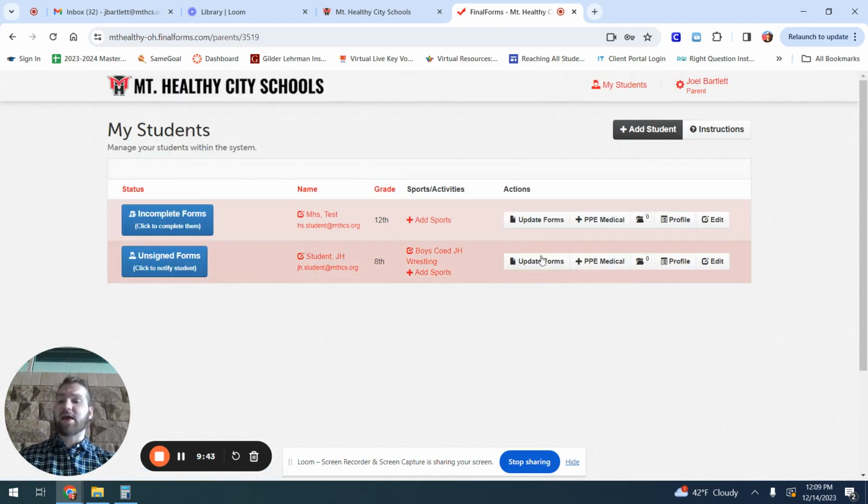You get the option now, once you're here, the student needs to sign these forms. They are incomplete until the student signs them. Once they're completed, this will say completed forms and it will turn green and everything's good. You can update their forms if needed through this link here.